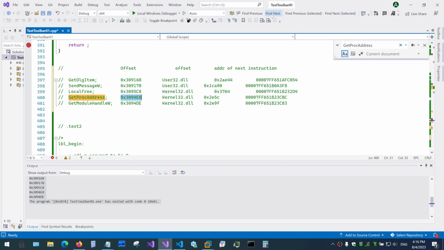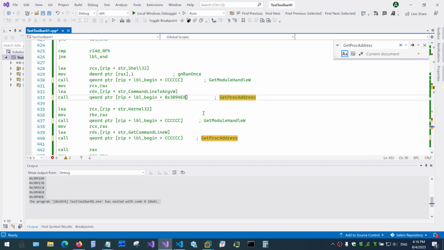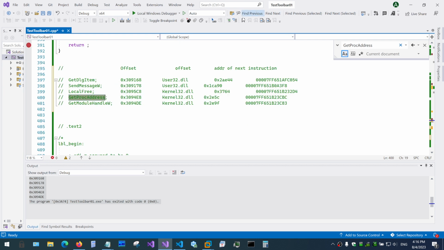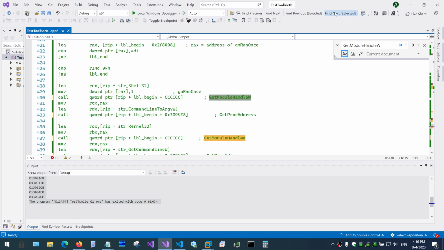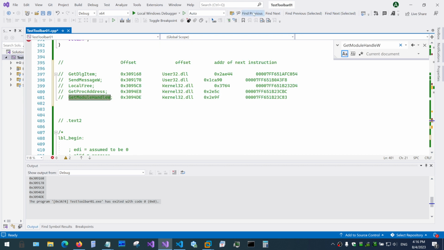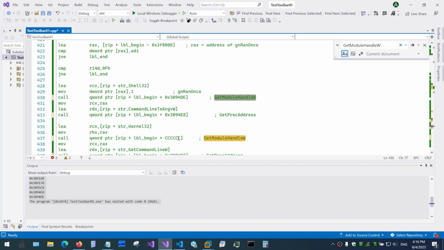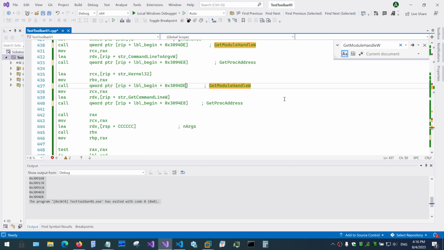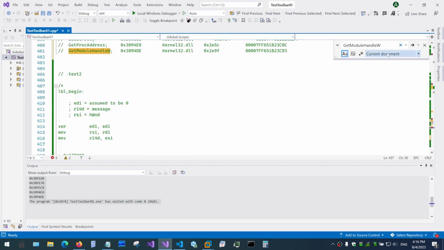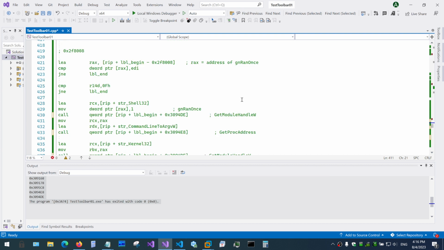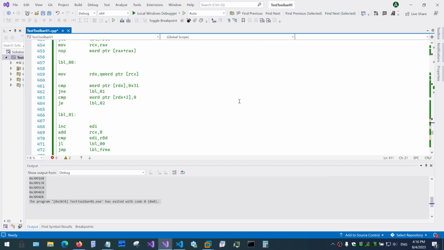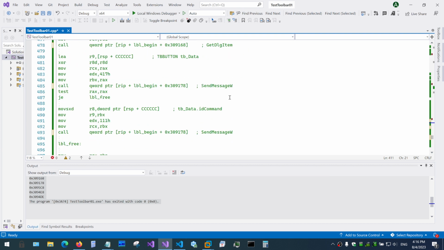It's 4E8, 4E8. And then let's go back, and lastly we have get module handle. Let me see, 4DE, 4DE. Okay, so at this point, I think we have our APIs covered. And let's see what else we have left.